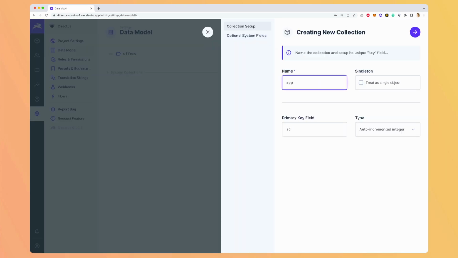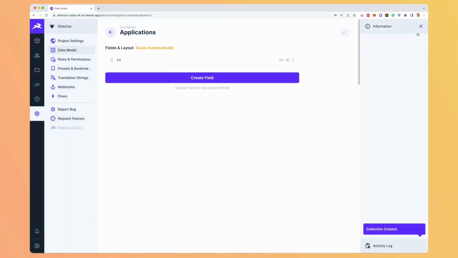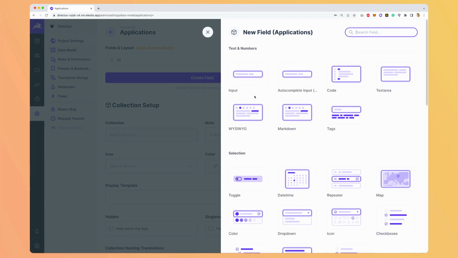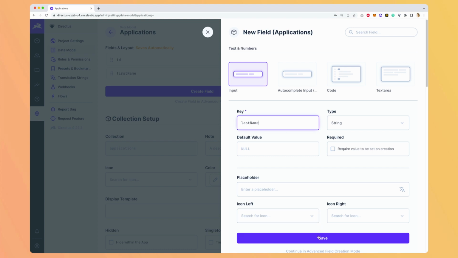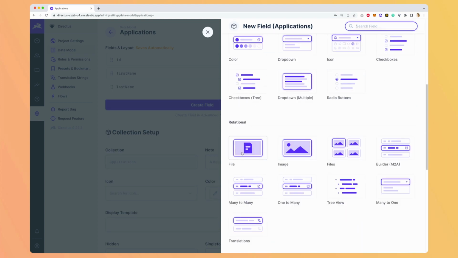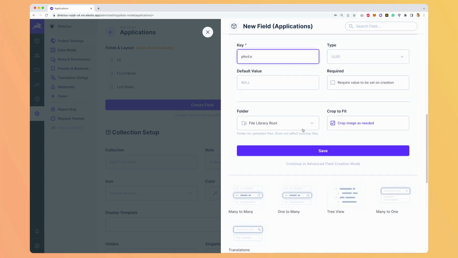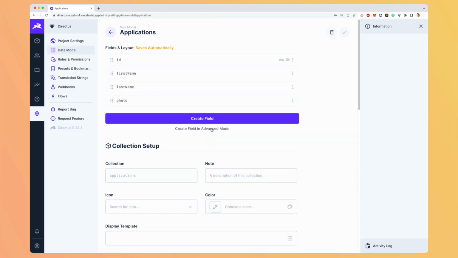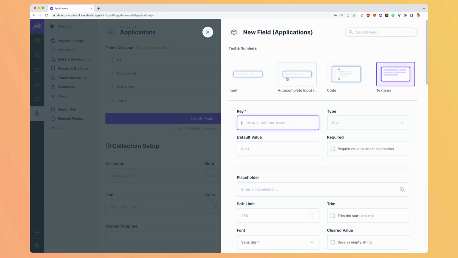We will name it applications. Here we can also have the default settings, but we will bypass it for the moment. And we will add our fields. So we can add first name, last name. We can even add files like the resume, a picture. So I add a photo, even if you wouldn't do it in real, but prefer a resume. Motivation.